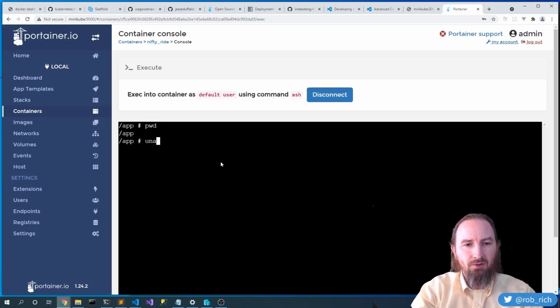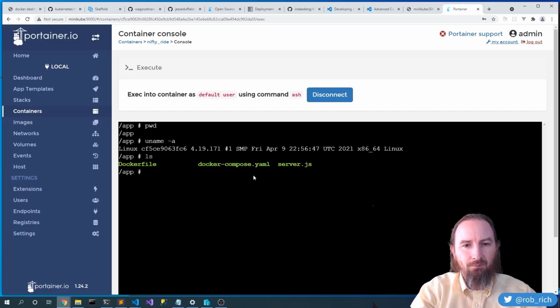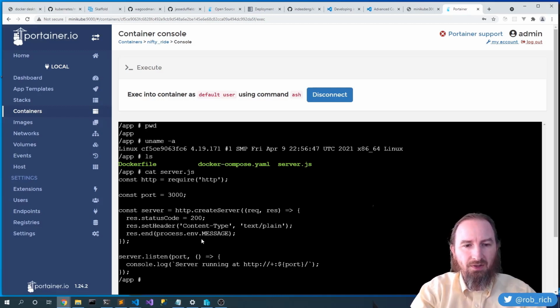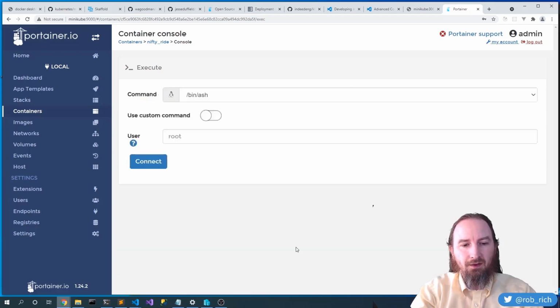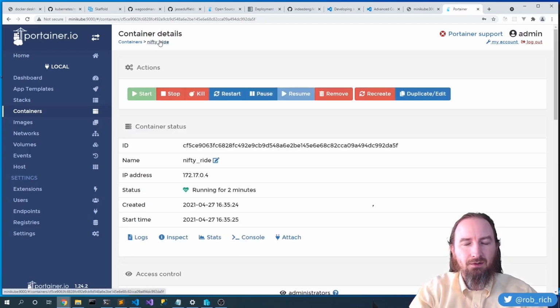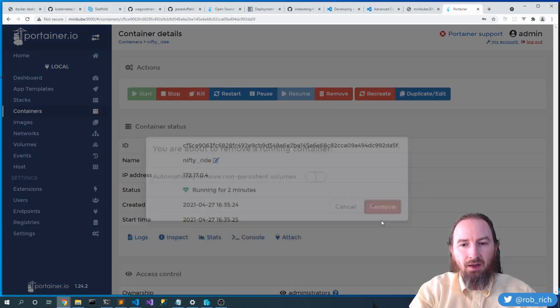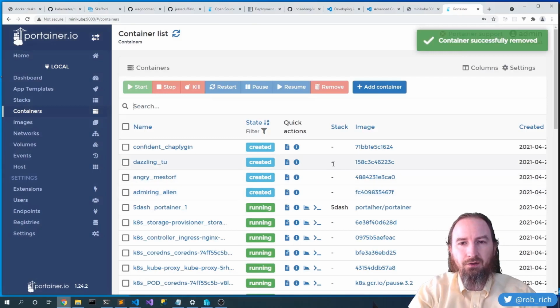pwd, uname -a. I'm actually inside this container. Let's take a look. We have that Dockerfile and Docker compose file. I definitely need to use Skaffold to be able to automatically rebuild that image now that I've modified the .dockerignore file. And let's cat server.js. Okay, so now I can understand what I've got going in this container, and let's exit back out of it, and I'm all done. When I'm done, let's remove this container, and now it's no longer running in our cluster.